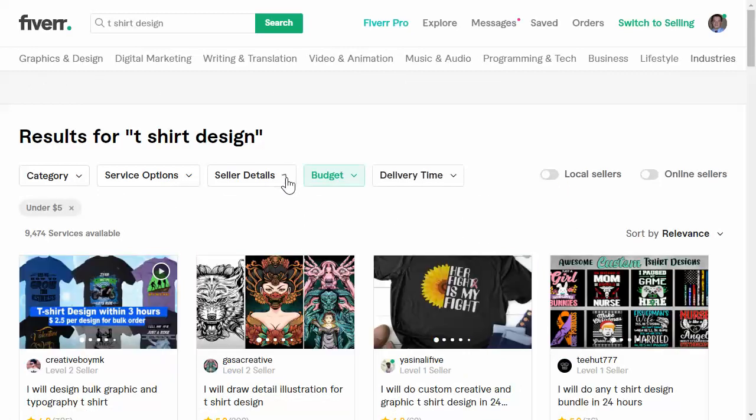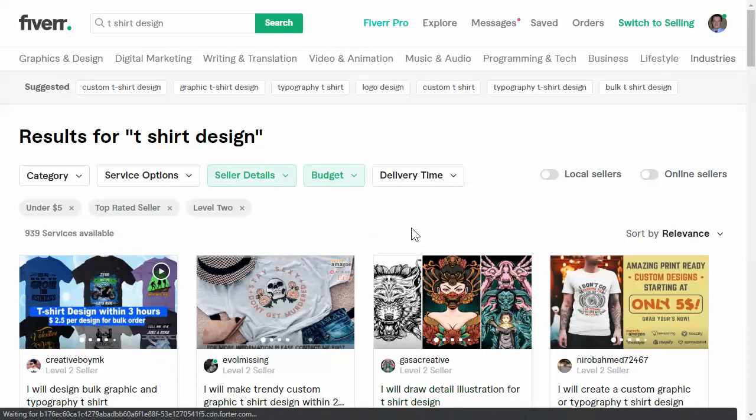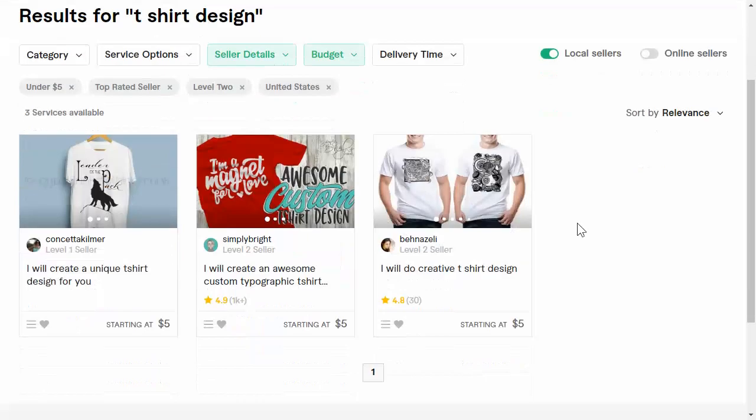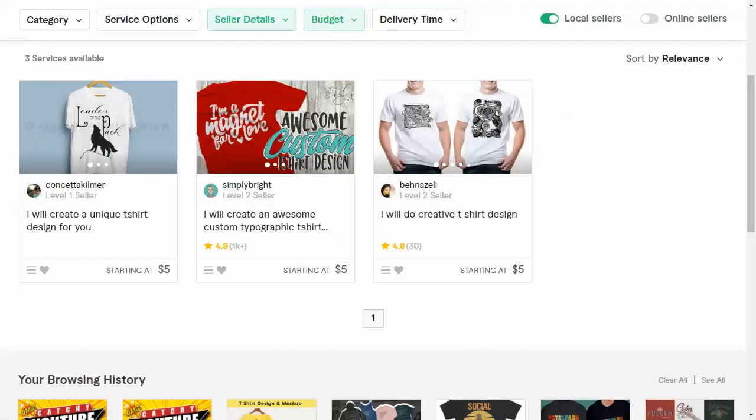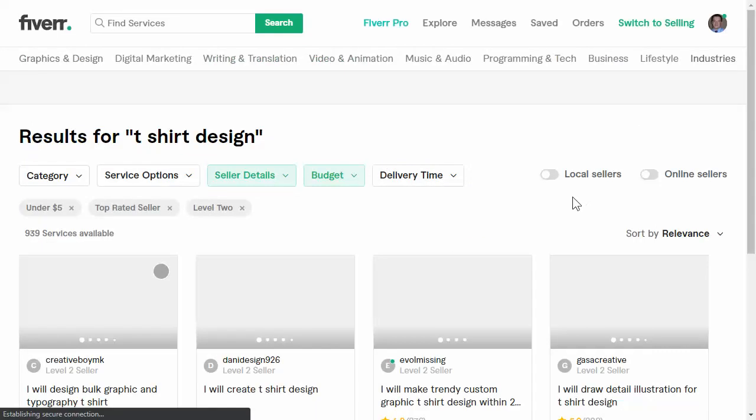You can sort it by seller details too. So if you wanted to go with top rated or level 2 sellers, you can do that. And now we're down to about 900 people. And if you wanted to just do local sellers in your local country or whatever, now we're down to 3. So we've got 3 choices here, and that's probably not going to be something that you are going to look at and say, hey, they make great designs. So you could expand it to around the world, which is fine.